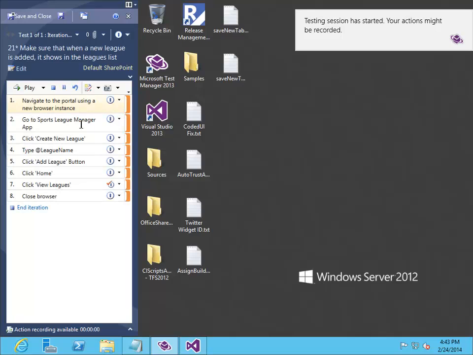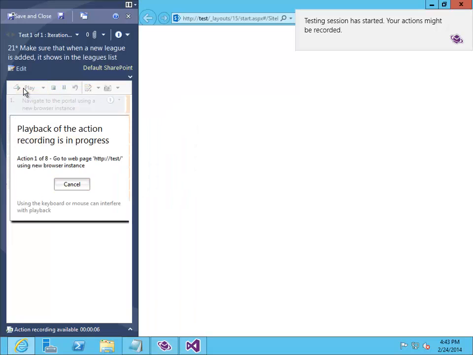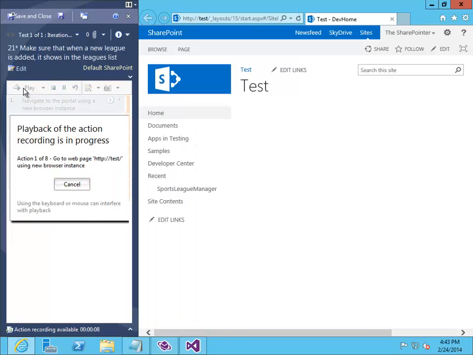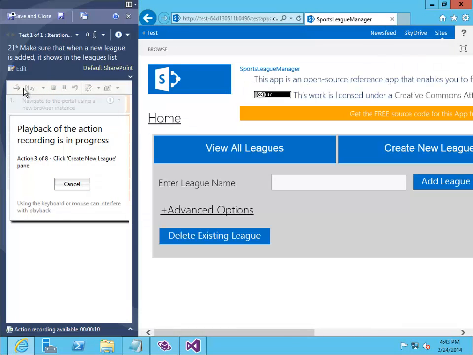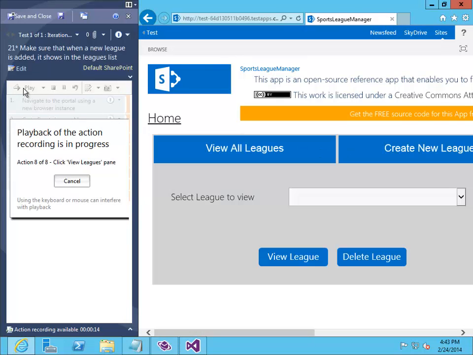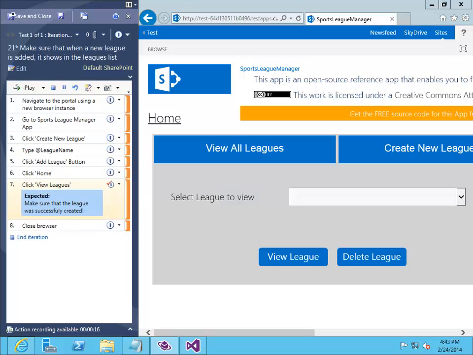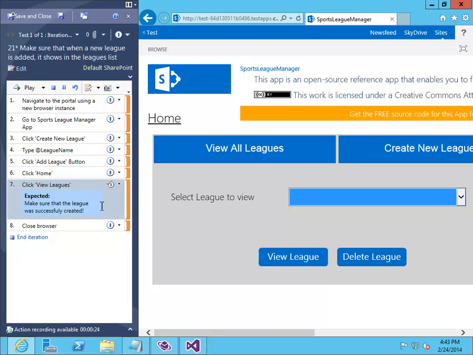Start the test. This time I'll choose from step 1 to step 7 and click play. The test will be replayed to me without any intervention from my side, and this is the second iteration, the Egyptian League, and here my input is required. Make sure that the league was successfully created. No, it's not here. So I'll fail this one as well.